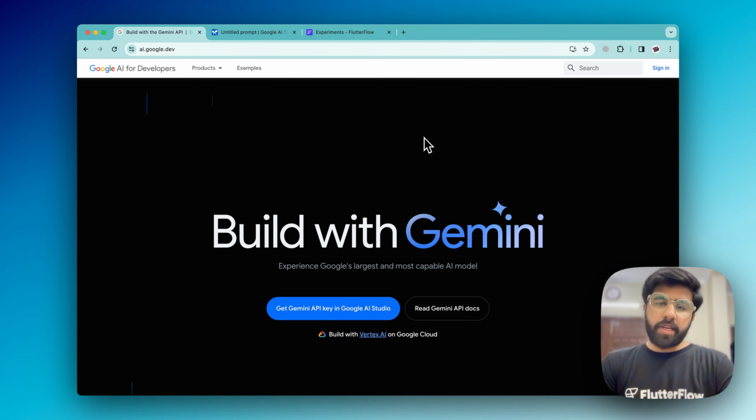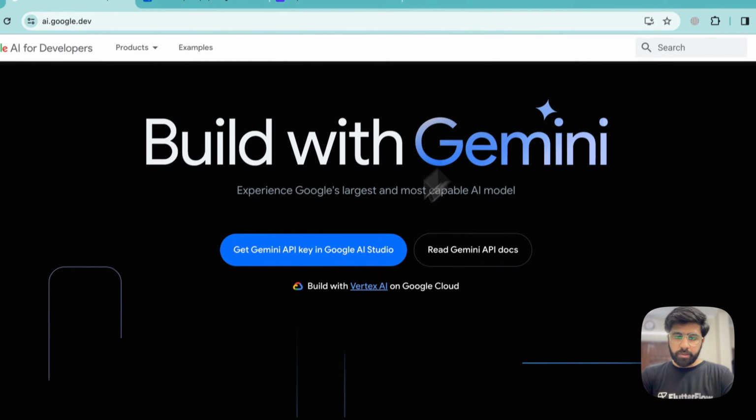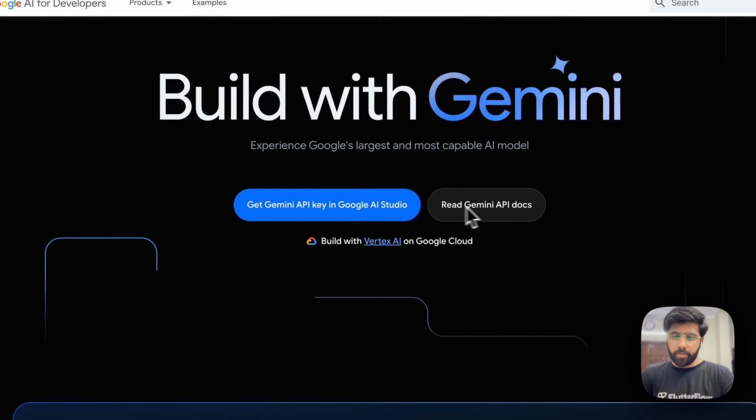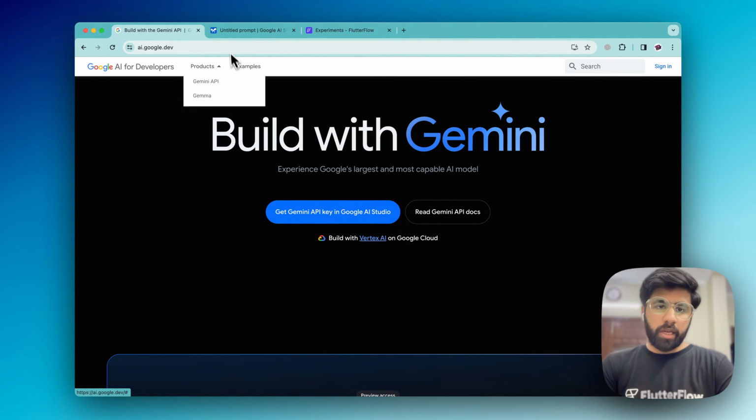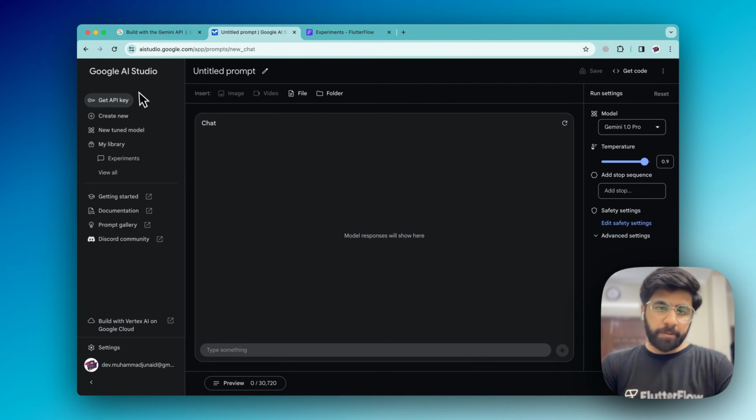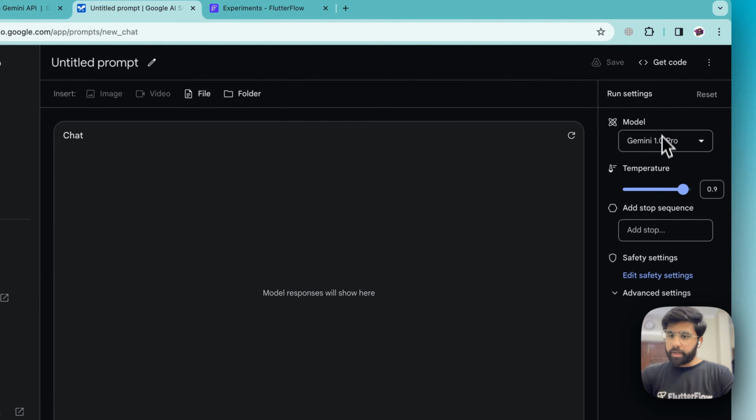Okay, generating an API key is fairly simple. You just go to ai.google.dev and here you will have two options: get Gemini API key or read Gemini docs. I will go with the first one, and that will take me to Google AI Studio. This is very similar to OpenAI Playground, where you can test out different AI Gemini models, get the code, set temperatures and anything else.